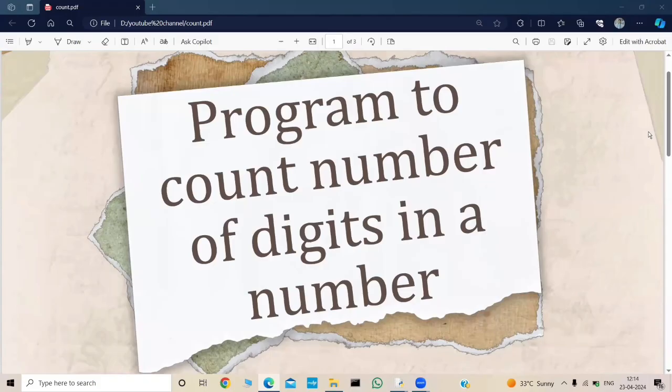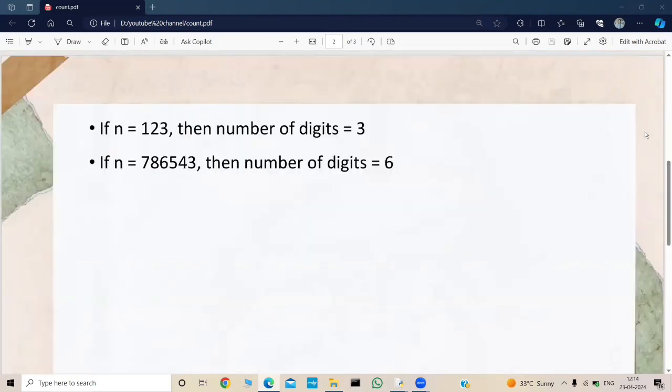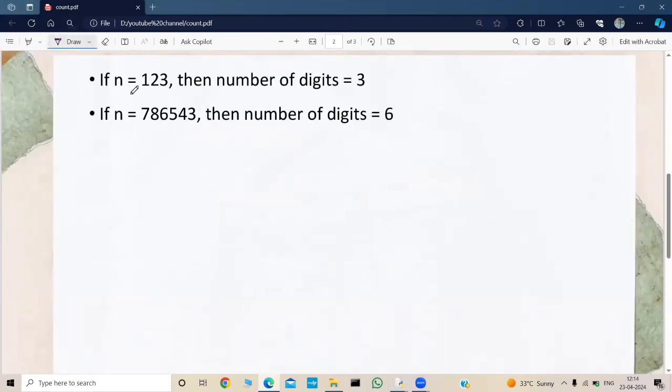In this video, we are going to discuss a program to count the number of digits in a number. So we need to find out the number of digits in a number. If n equal to 123, then the number of digits in 123 is 3, right? If n equal to 7,86,543, then the number of digits in this number is 6, right? So now we need to write a program to find the number of digits in a number.